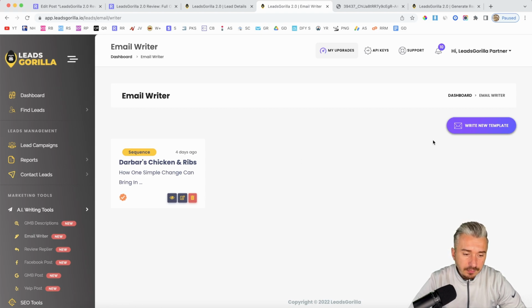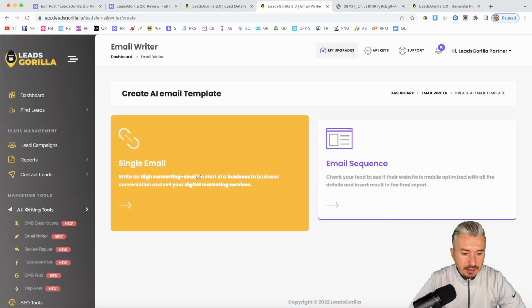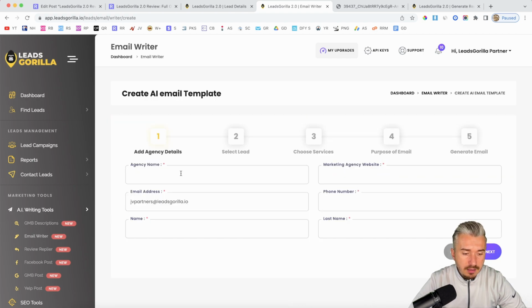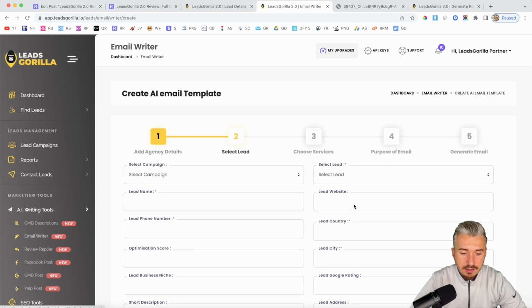So if I go here, write new template, single email or email sequence, I will do single email, and let's do agency name, which should be my agency. Let's go Darius agency, marketing agency website, readratings.com. This is your email address, phone number. Let's do just a random one. Name and last name. Now we'll click on next.